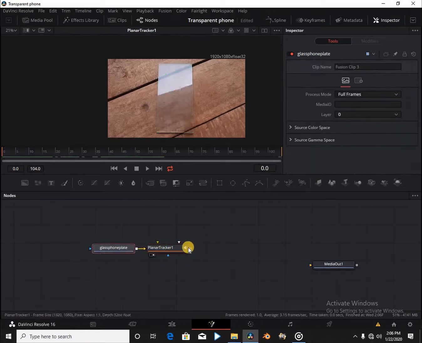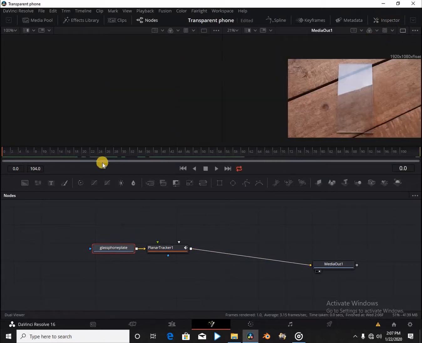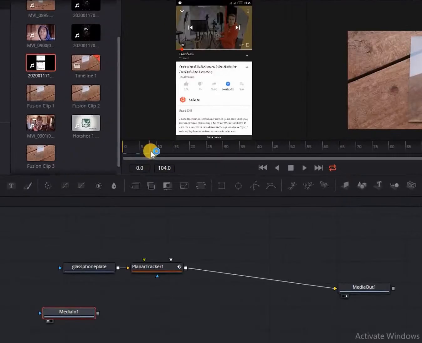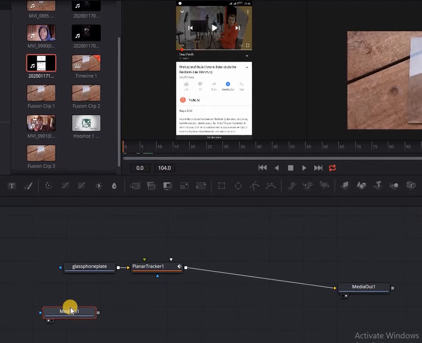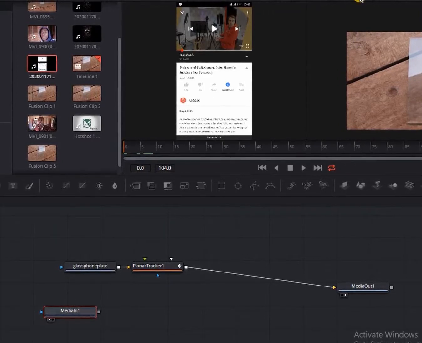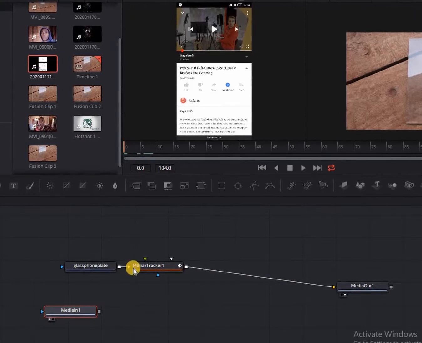Now I'm going to pipe this in here so that we can have the media out, and I'm going to activate the second viewer and the media pool. So right in the media pool, I'm going to drop this clip, the second one. So in the first viewer, I have my clip here. Now this is the clip that we're going to replace in here. Now to do this, I can just drag.